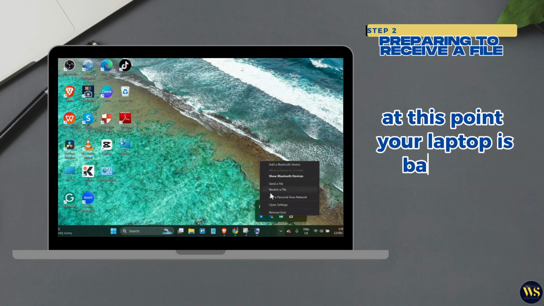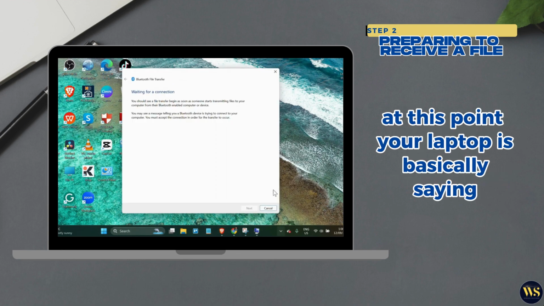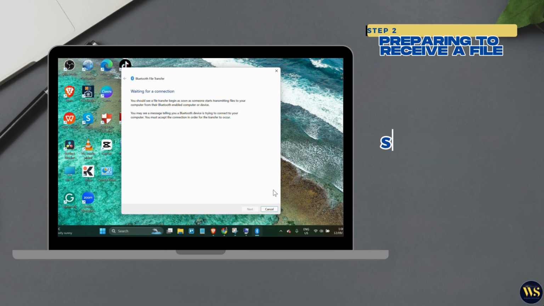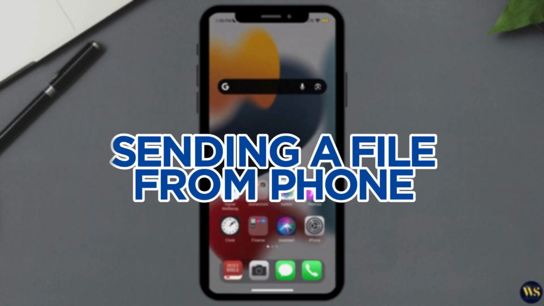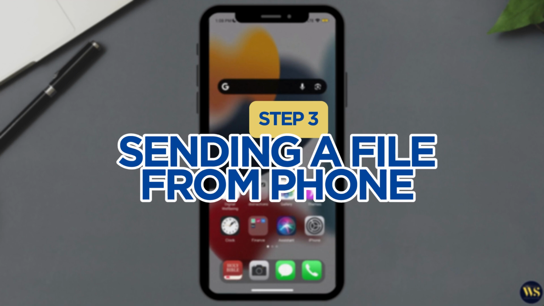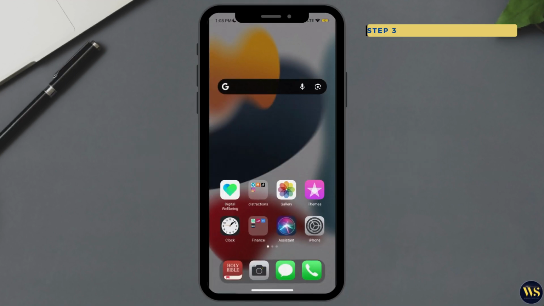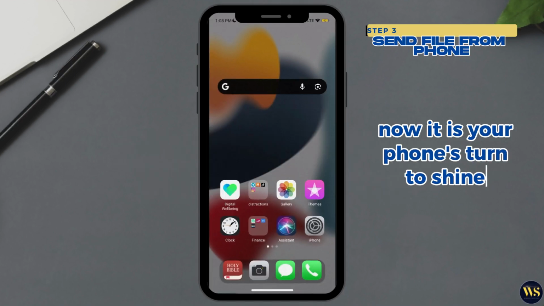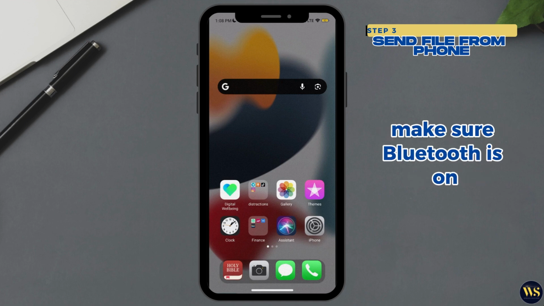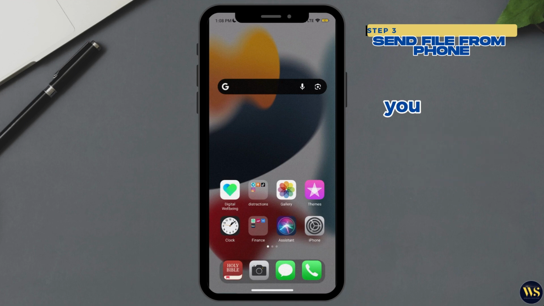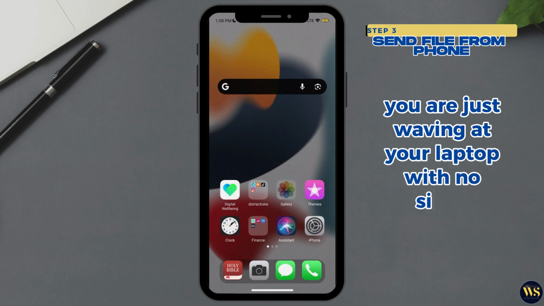At this point, your laptop is basically saying, "Alright, I am ready. Send me the goods." Step number 3. Sending a file from your Android phone. Now it is your phone's turn to shine. Make sure Bluetooth is on. Otherwise, you are just waving at your laptop with no signal.